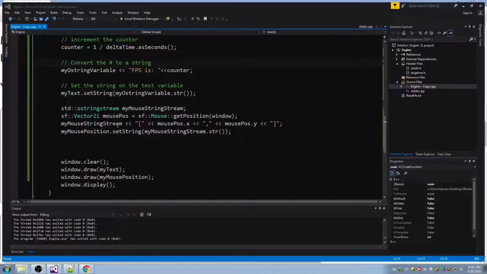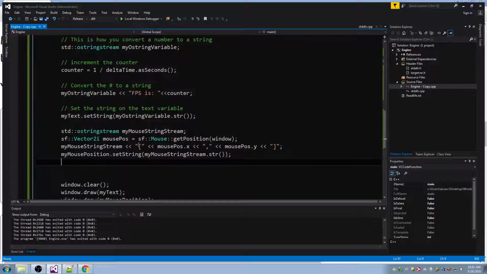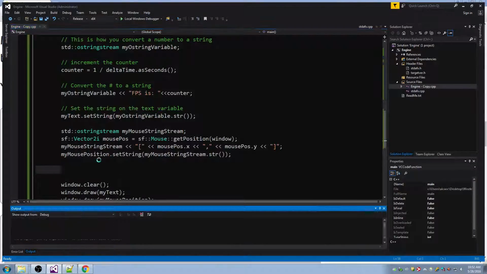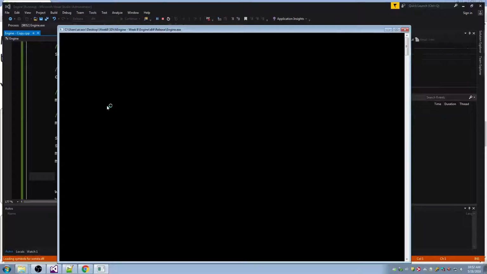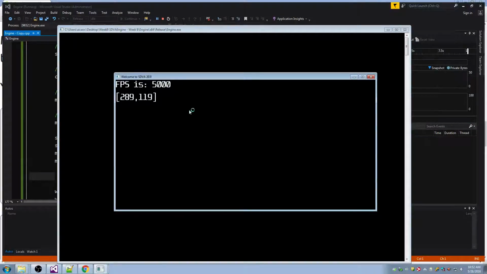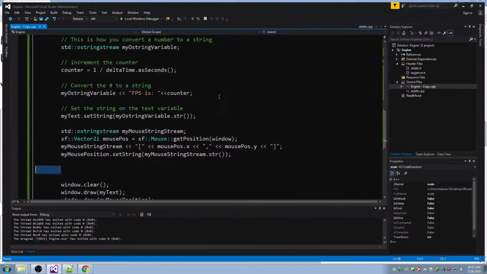So based on this behavior, what I'm going to ask you to do for homework is implement the concept of score in Pong, and using string streams and using text and fonts, draw the scores on top of the screen for Pong. Same idea as this, except instead of drawing the mouse X and Y position, I just want to draw the scores for player 1 and player 2.